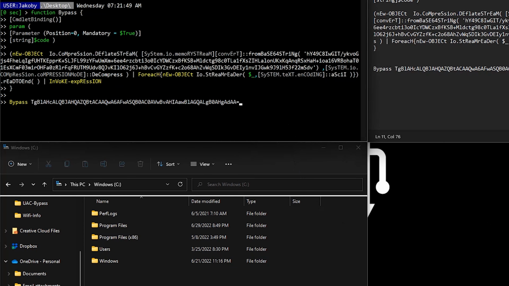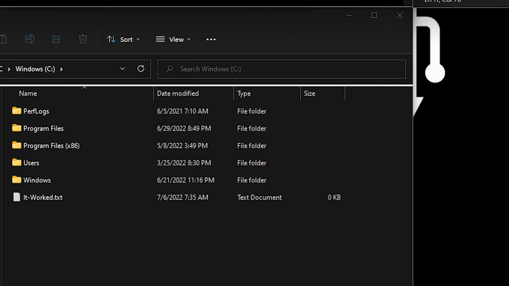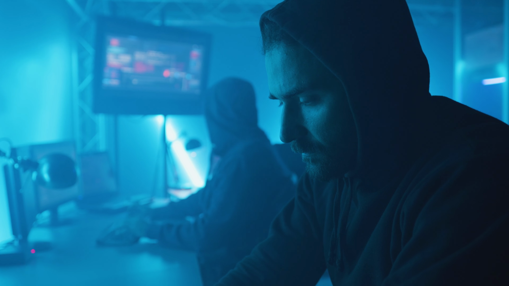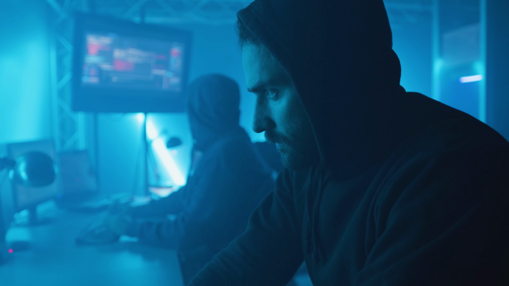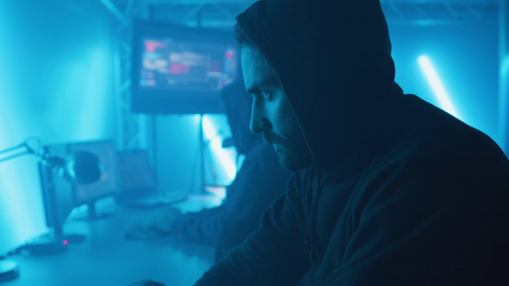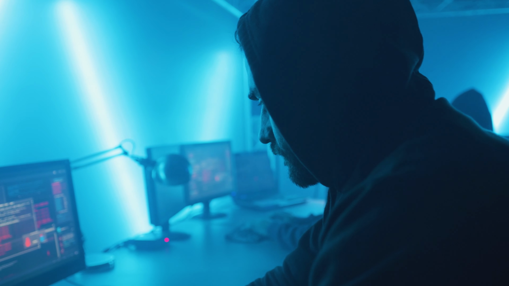So if we take this and run it in a standard non-admin level PowerShell window, if successful, it will still generate our "it worked" file in the root of our C directory. As you can see, it did. The possibilities for this function are endless, and I'm excited to see what payloads you guys come up with. Make sure to check out the rest of the functions in my PowerShell for Hackers repository for inspiration.